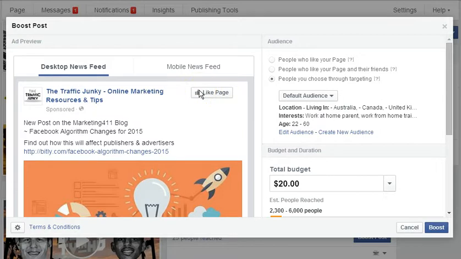So boosting this post is actually doing two functions here. I want people to like my page, and at the same time I want them to see my content. Okay, so this money is not wasted at all.